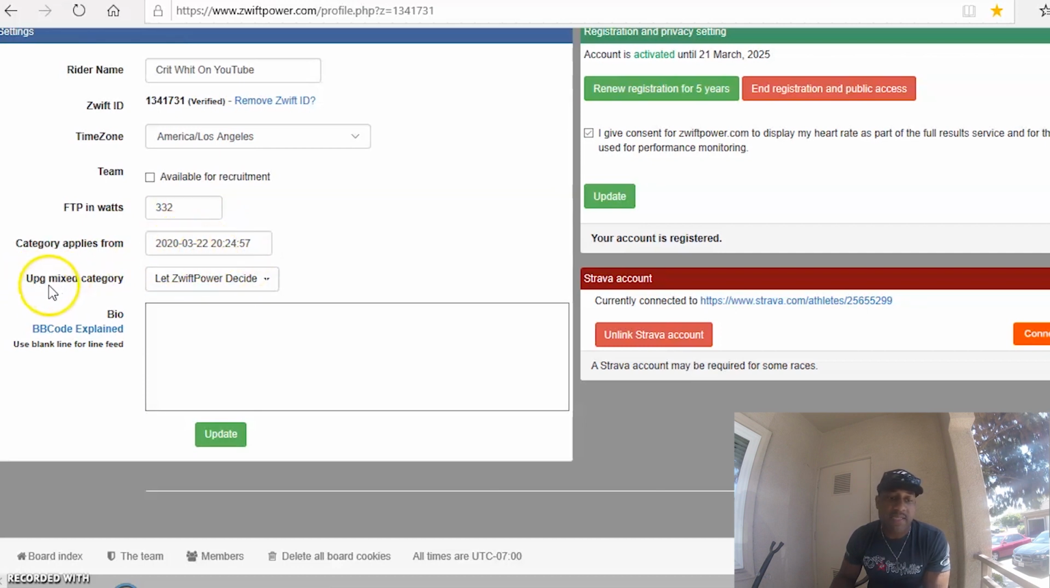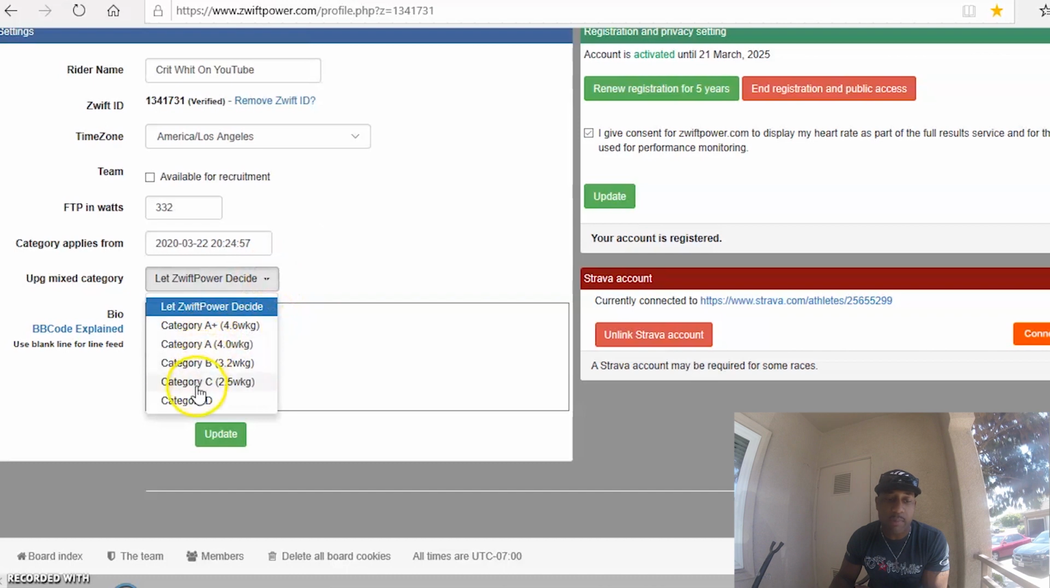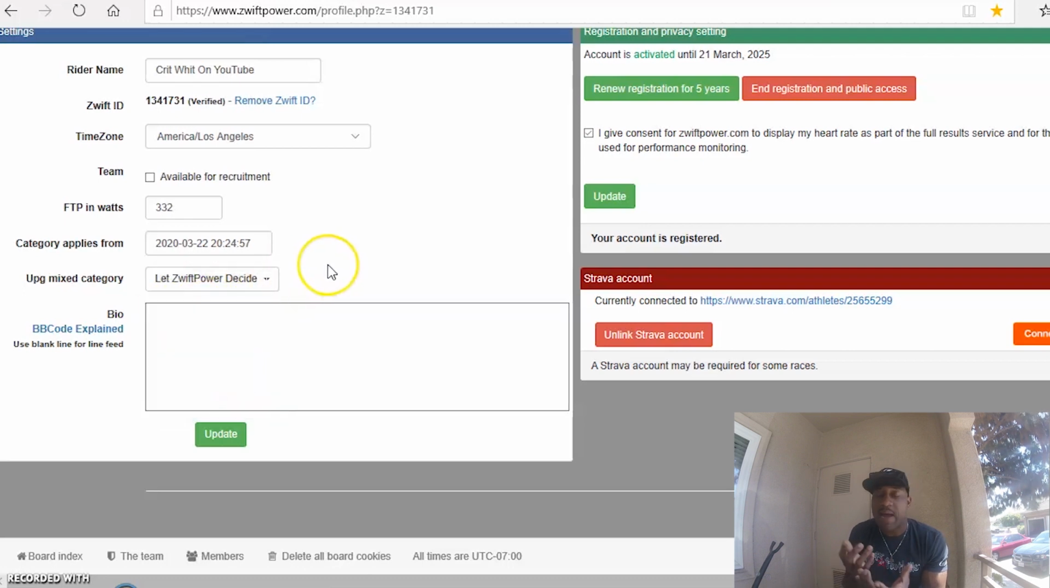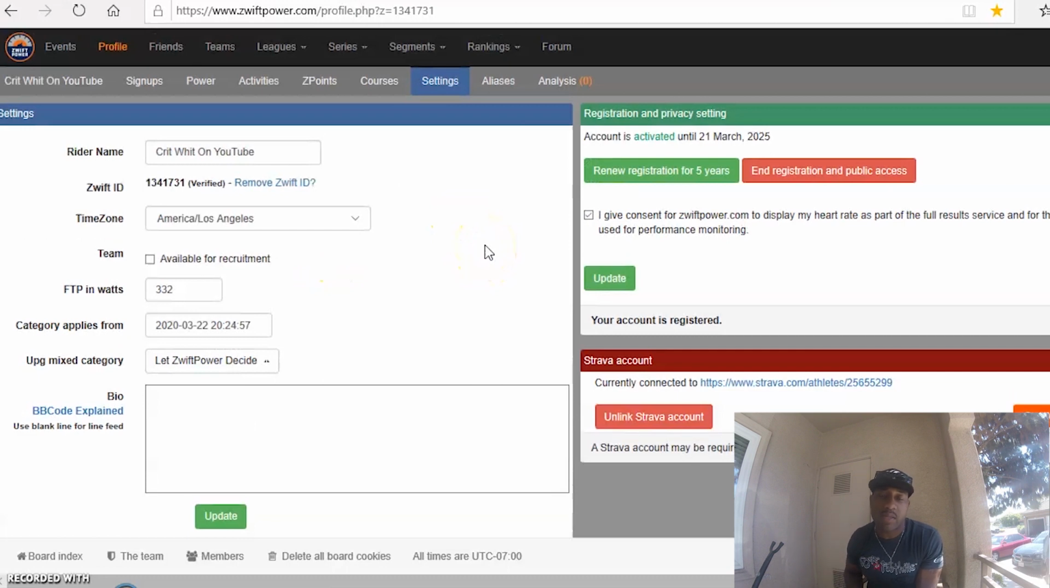Upgrade mixed category. So this is interesting. A lot of people may not know about this section here, but if you click this box, you can pick which category you want to be in. Again, according to your watts per kilo, as a lot of the races are broken down into the different grades, you have to pick your grade according to your watts per kilo. But what you can pick is let ZwiftPower decide. So for me, I just leave it at let ZwiftPower decide. And again, they had to actually upgrade me in one of my races. I was DQ'd, but it wasn't on purpose. They upgraded me because my watts per kilo were higher than D grade.